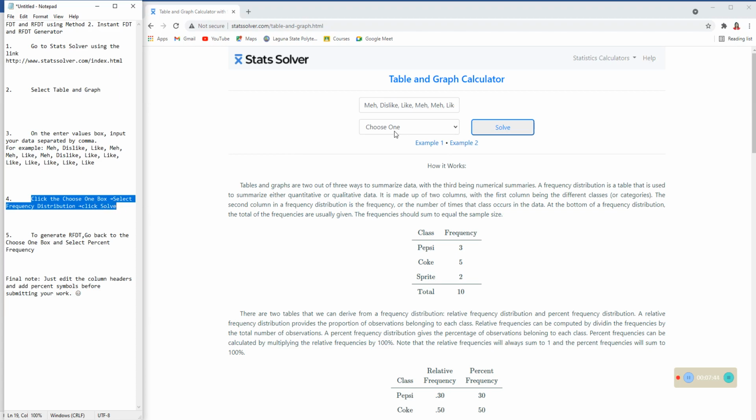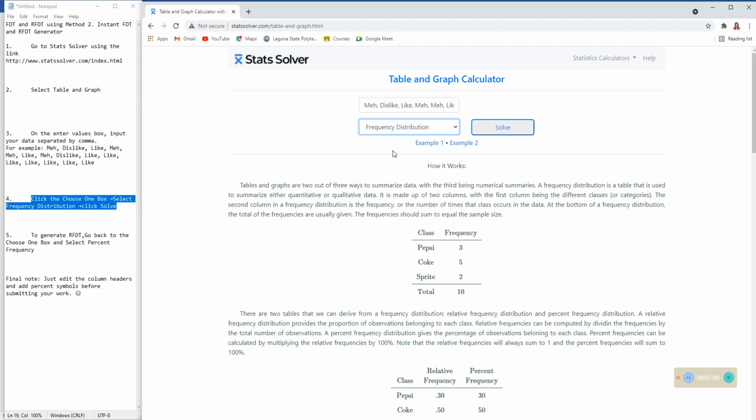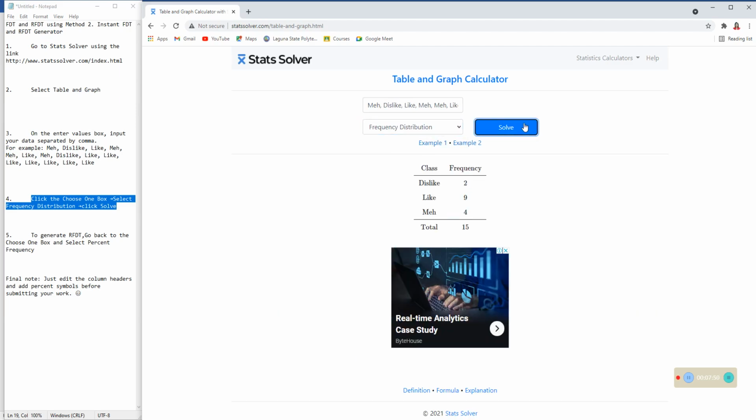So, ito po. Select frequency distribution. And then, click solve. Mababago yung laman ng window. Ito yung makikita nyo. Sa class, dislike, may 2 nagsagot ng dislike. Sa like, may 9 na nagsagot ng like. Sa me, or neutral, may 4 na nagsagot ng me. Total number of respondents is 15.